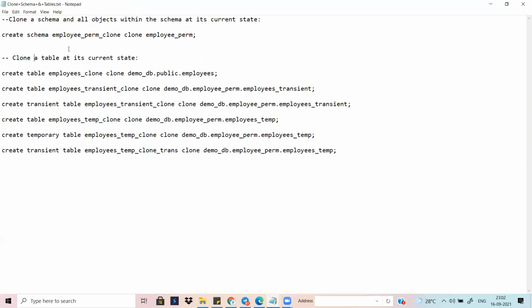Okay, bro. So we covered two things today: the change data capture concept and the zero copy cloning concept. We can clone anything: database, table, schema, anything.